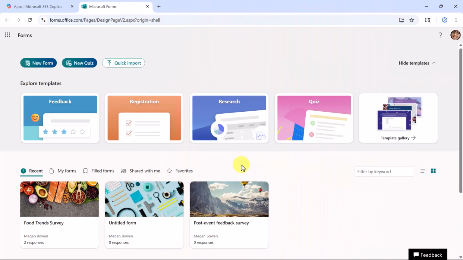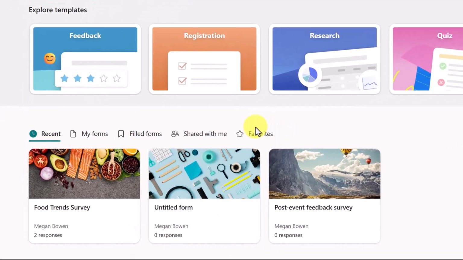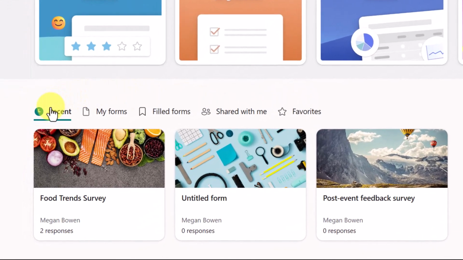Let's start at the beginning, the home page. Right away, you'll notice a simplified, more modern layout. Your content is now grouped into these tabs: Recent, My Forms, Filled Forms, Shared with Me, and Favorites. This makes it easier to organize and find your forms.